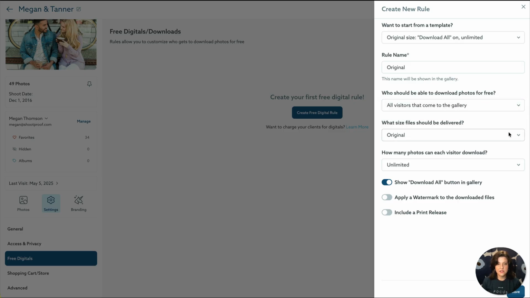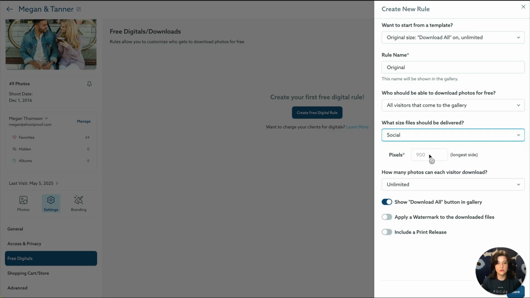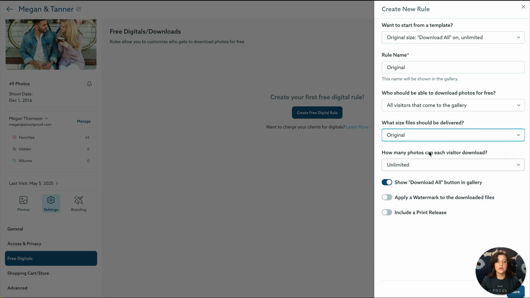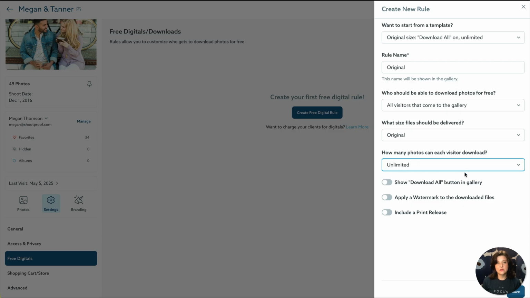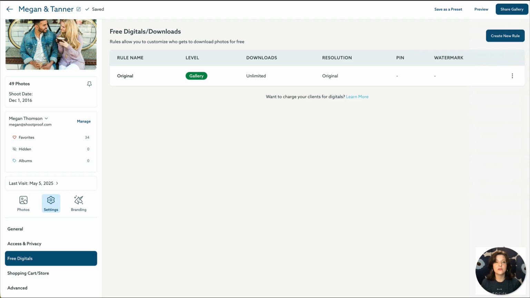The file size you can set here. The original would be the size that you uploaded. Social size is 900 on the longest edge, and a custom is that you can add that. We have it set for unlimited, but if you want to limit the number of downloads, you would click limited and you would just enter the number that you want there. When you do unlimited downloads, you do have the option to add a download all button in the gallery. You can apply watermarks to the downloaded files, and you can also do a print release. So again, we have a whole webinar going over free digitals and lots of information on that in our Help Center.